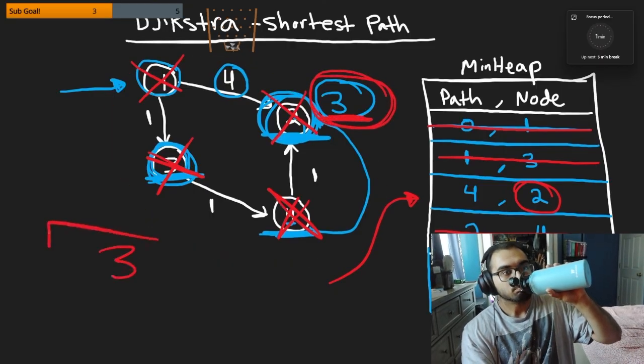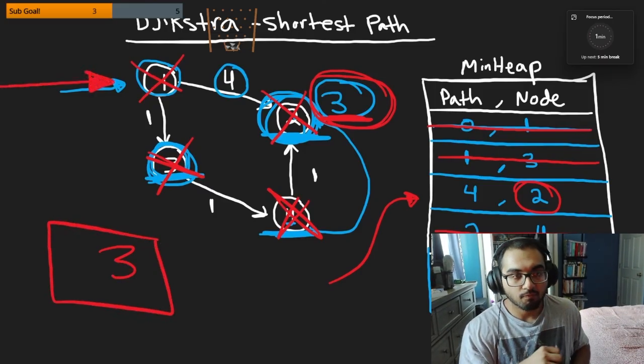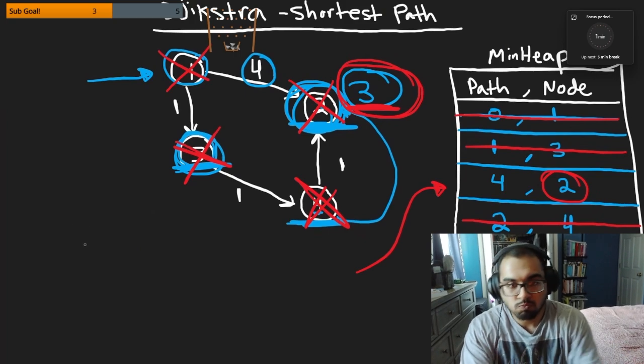So 3 is going to be our output in this case. It takes 3 units of time or whatever for us to start at this position and then send a signal to every other node in the graph. So analyzing the time complexity of this problem is actually a little more difficult than you think.